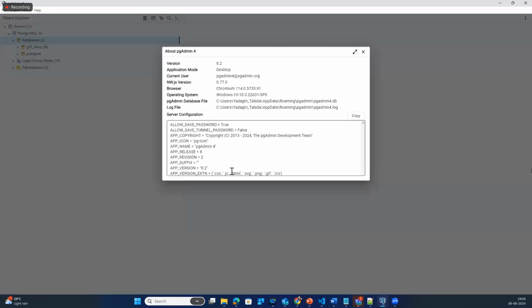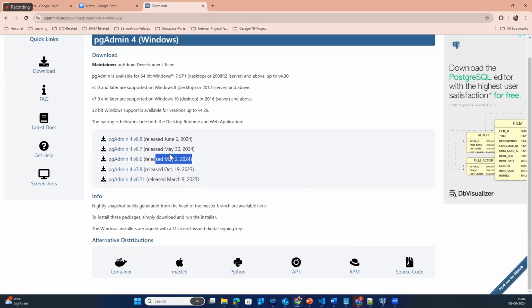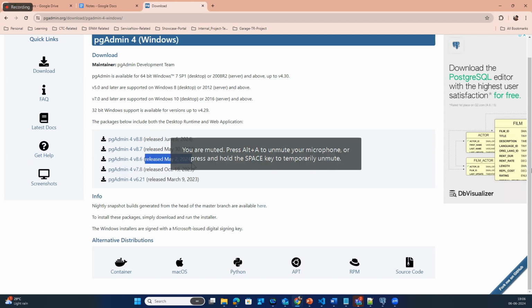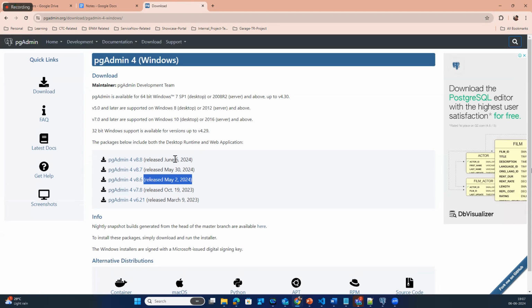So I installed this long back actually. If you see here, about pgAdmin 4, I have version 8.2. 8.2 in the sense when it was released, around May, before May 2nd. I mean, it's like last month or before last month, because of one of our projects, I installed this pgAdmin. So definitely you guys need to try this one. First of all, install this pgAdmin.